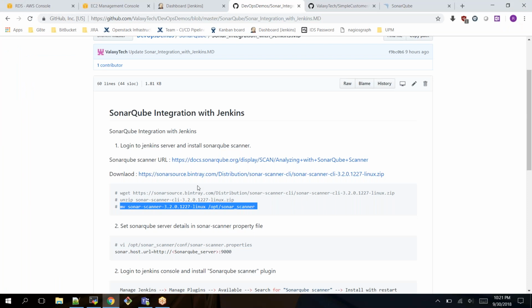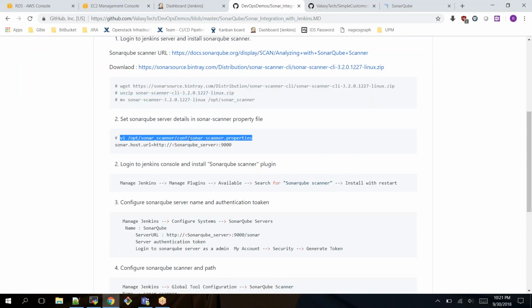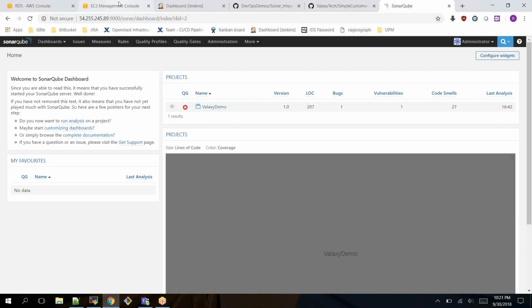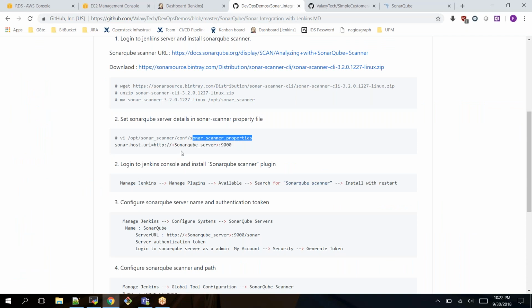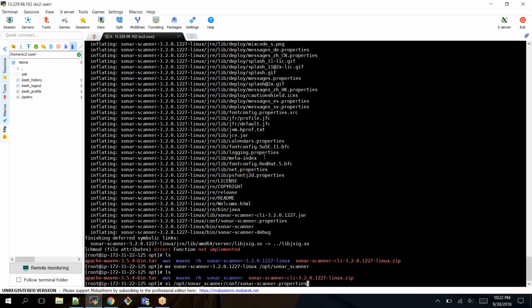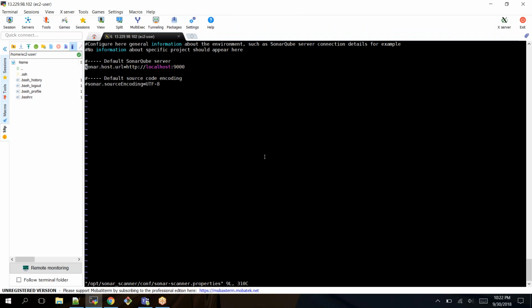Once you have downloaded and unzipped, next you need to edit a file under the /opt/sonar-scanner directory. There is a conf directory, and under the conf directory we have sonar-scanner.properties. We have an entry called sonar.host.url, which is where your SonarQube is running. Our Sonar server IP address is this one, because it is running on this server. Sometimes you may find that SonarQube is running on your Jenkins server itself. In that case, you can just use localhost. But I have installed SonarQube on a separate server, so I will edit it and give the IP address of my SonarQube server. So just vi the file, and currently this entry is commented out.